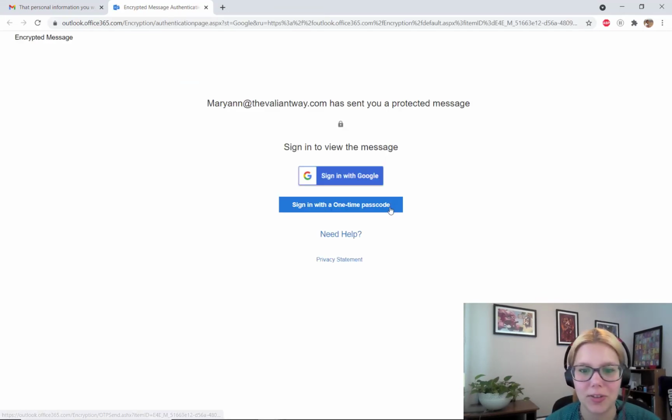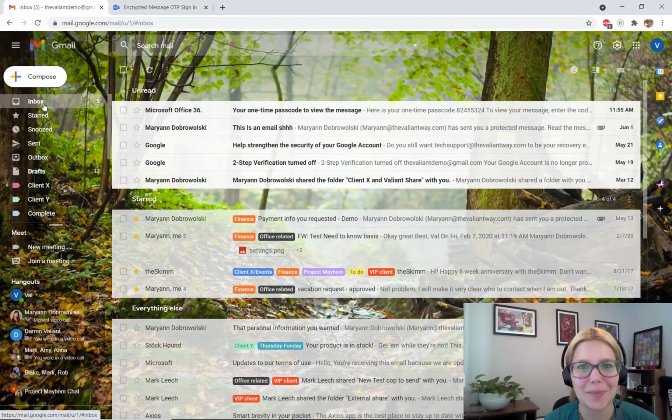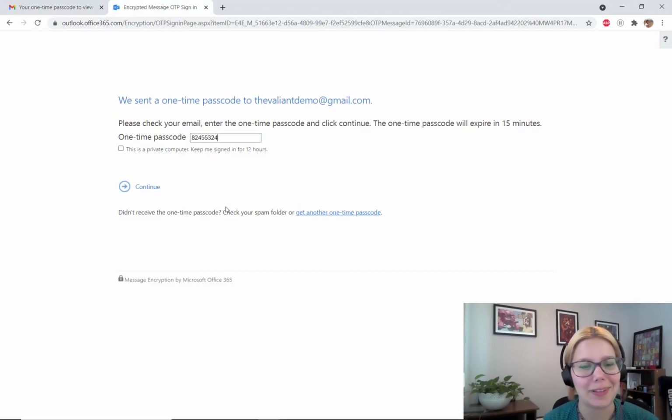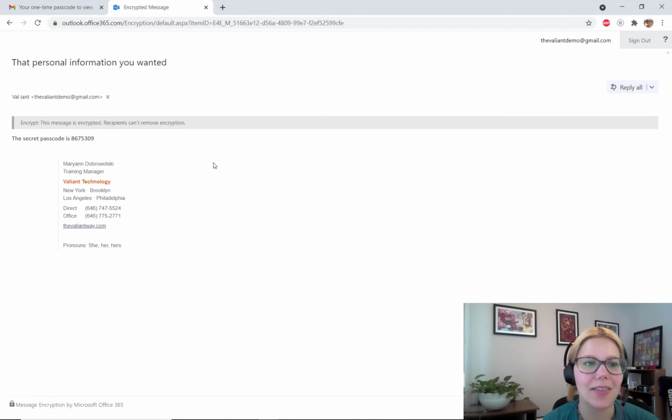Now, there are a couple ways to do this, but for any email recipient, they can always sign in with a one-time passcode. This will end up sending them another email, including this passcode, which they need to copy and paste into the place provided. As long as they do this within 15 minutes, they can just click continue, and then they can view your encrypted message.